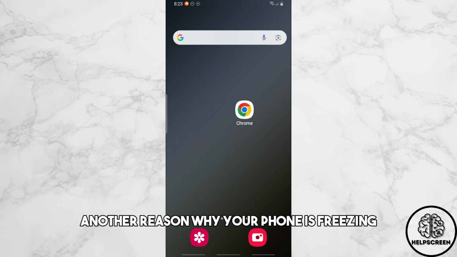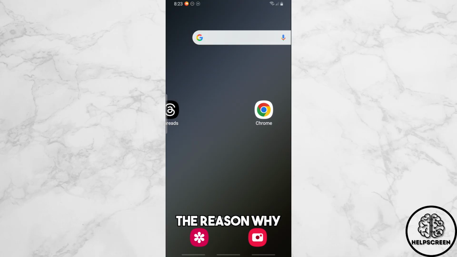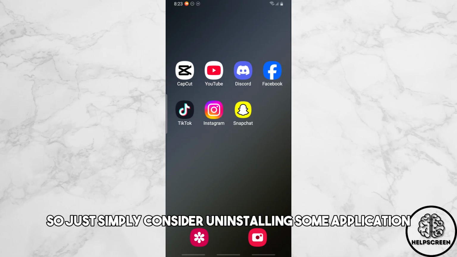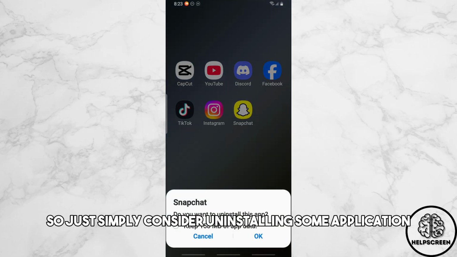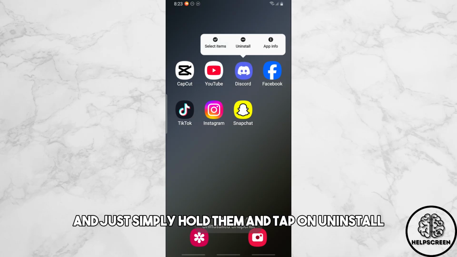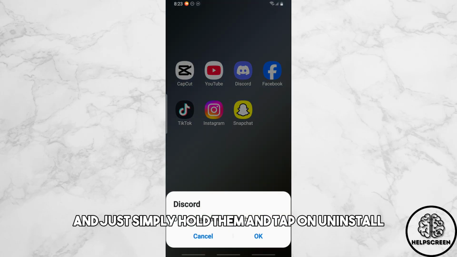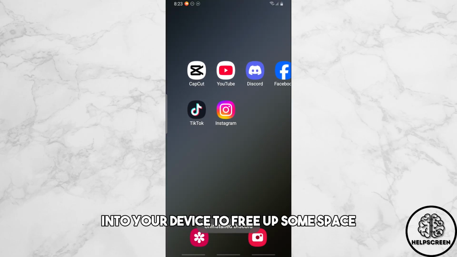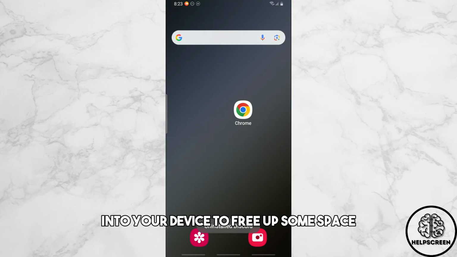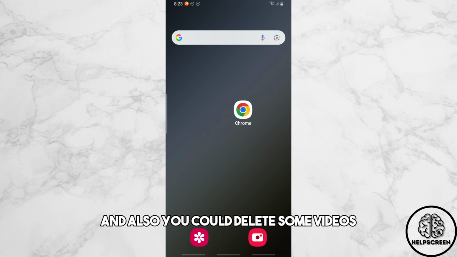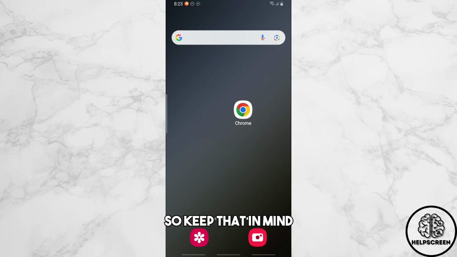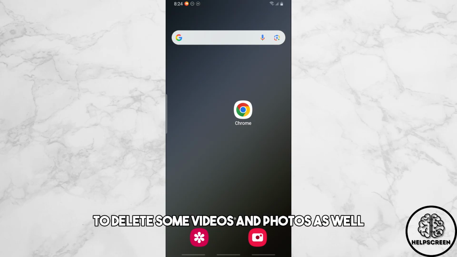Another reason why your phone is freezing may be that you have a lot of applications on your device. So consider uninstalling some applications: just hold them, tap on uninstall and tap on OK, and delete some applications from your device to free up some space. And also you could delete some videos. Videos typically use high storage, so keep that in mind and delete some videos and photos as well.